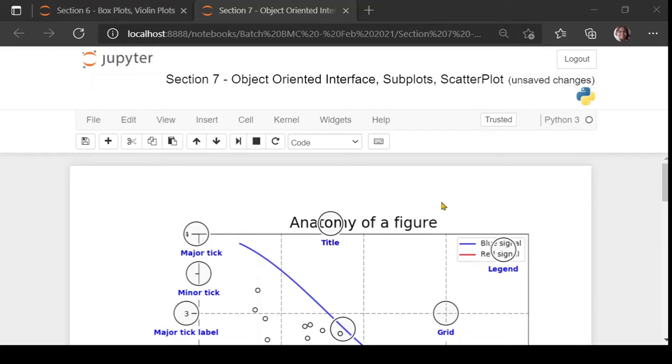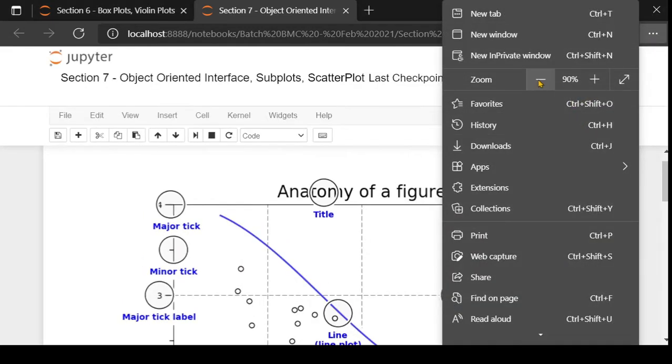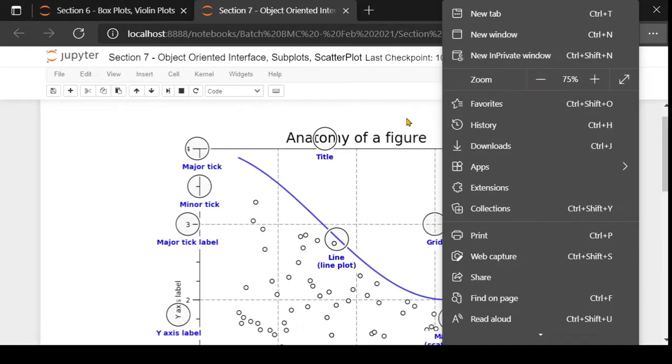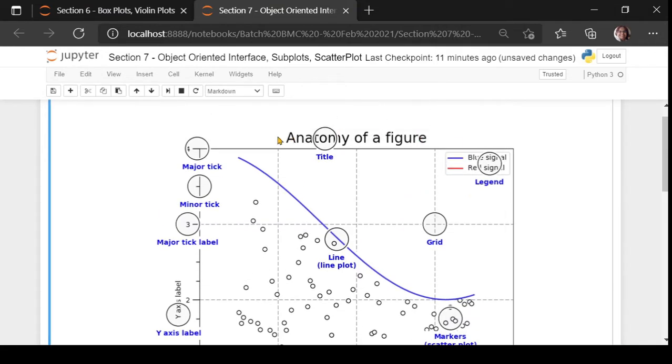Welcome back. In this section, we will learn the object-oriented interface of matplotlib, subplots, and scatter plot. If you look at the anatomy of a figure in matplotlib, you can go to matplotlib.org and find out the anatomy of a figure. Most of the things we have covered.